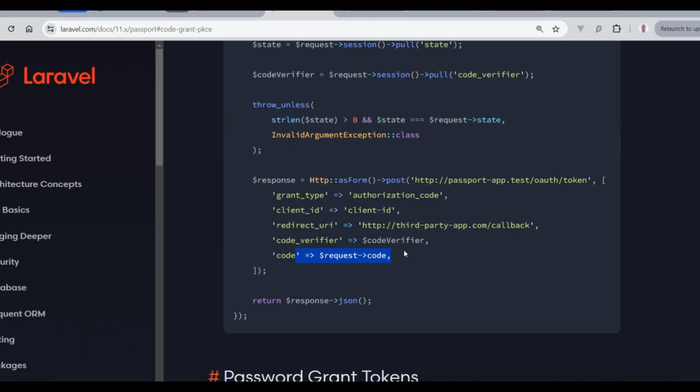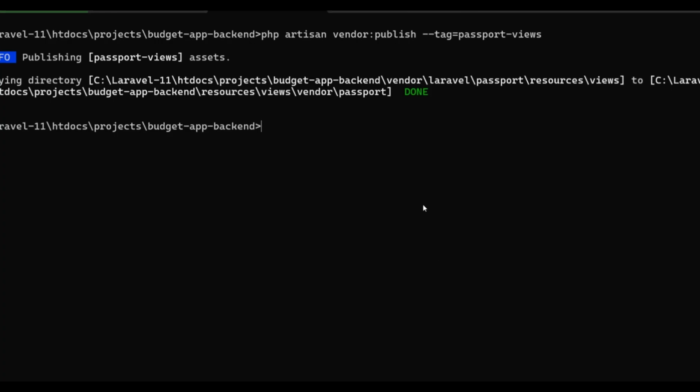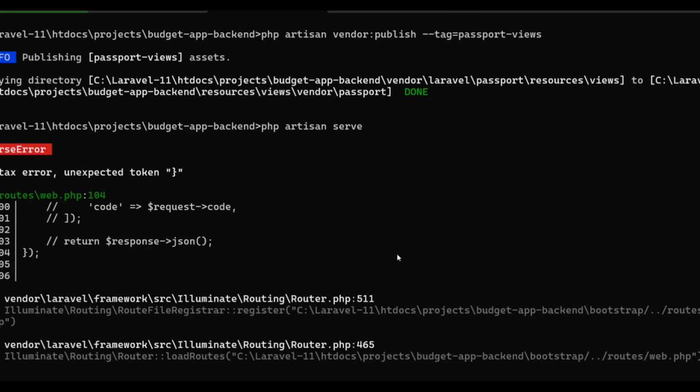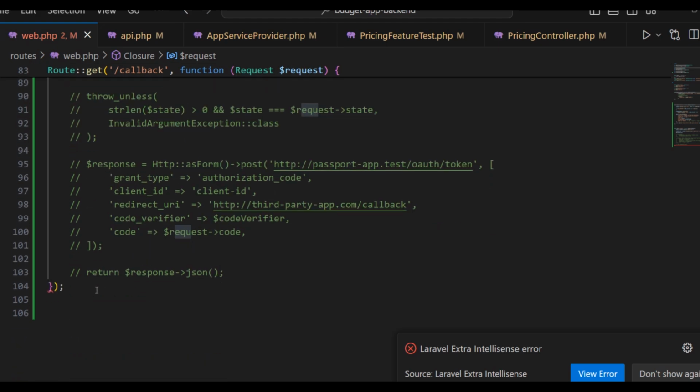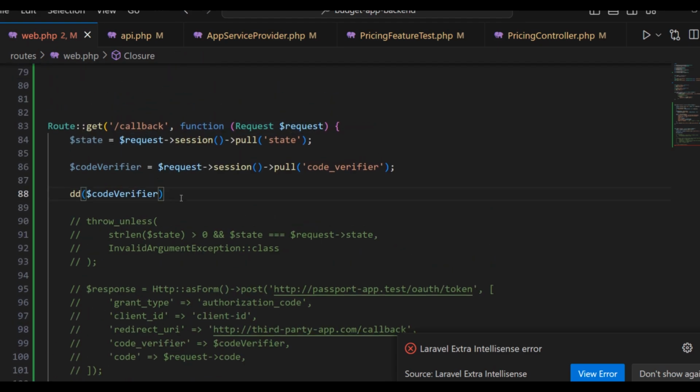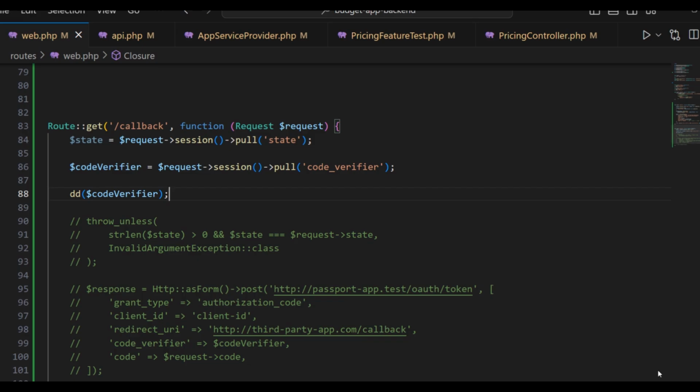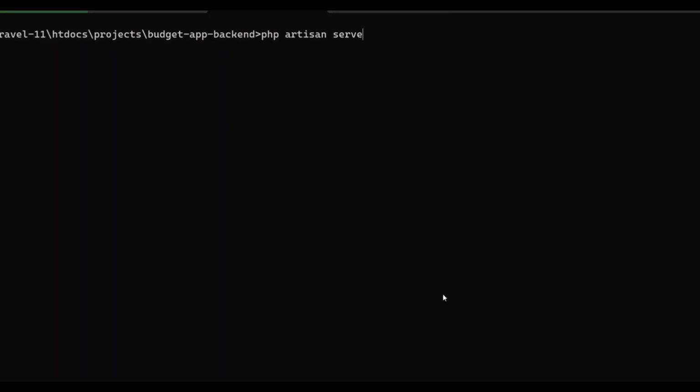That's what it says. To do that, first of all, I'm going to run my Laravel server by typing php artisan serve. And then we are going to get into the browser. We are getting an error. We need to fix that first. And here we are going to fix that. We need to add a semicolon here, guys. And then we're going to type php artisan serve.